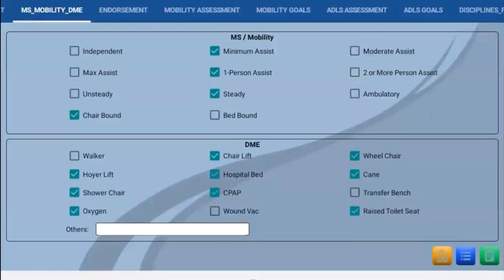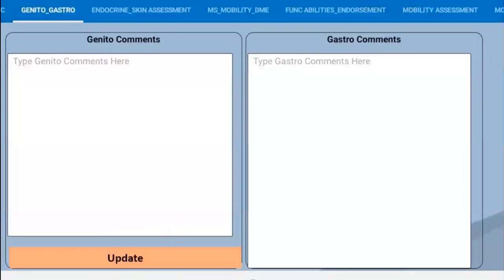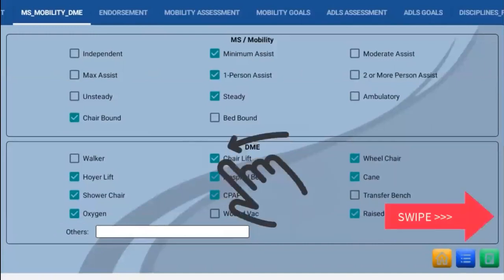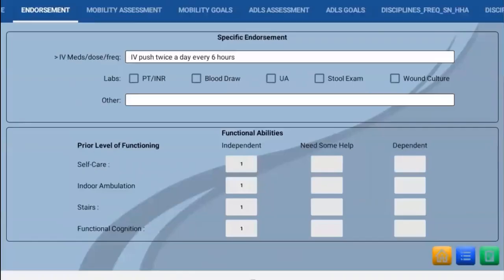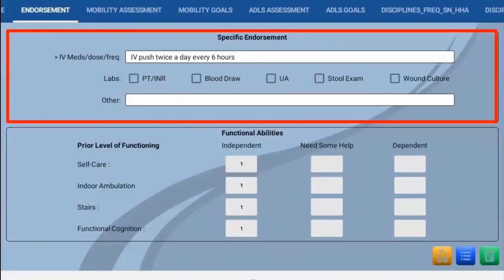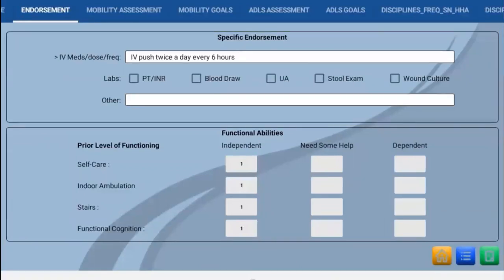The next section is MS Mobility Assessment and DME used. Check appropriate boxes when applicable. Tap on Comments button to add your narratives and update to go back to your previous page. Swipe to save and proceed to the next section. The endorsement section lets you specify specific endorsements required for the patient.